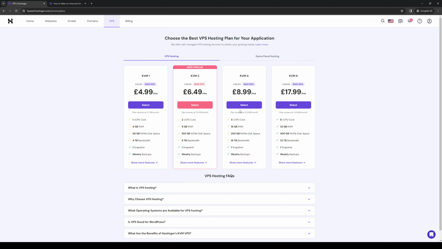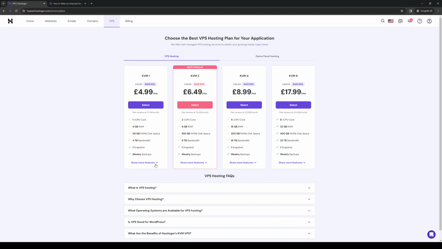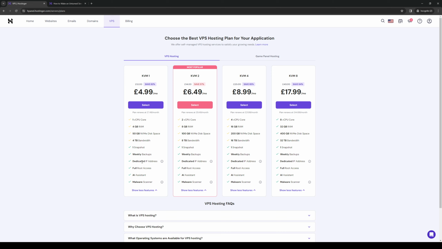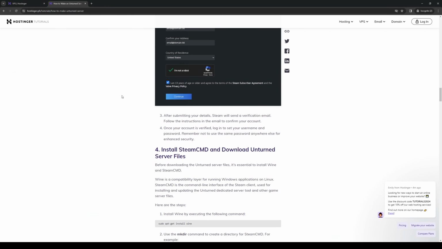You can get this by doing the cheapest one, or you can go to the game panel hosting. But I would say that in terms of versatility, I would have to go with VPS hosting, as this one comes with more features. So there's a dedicated IP address configuration, full root access, AI assistant, and malware scanner. Whereas game panel hosting, while the servers are more optimized, it's going to come with less features, as you can see. So the idea here is you would want to select one of these plans.